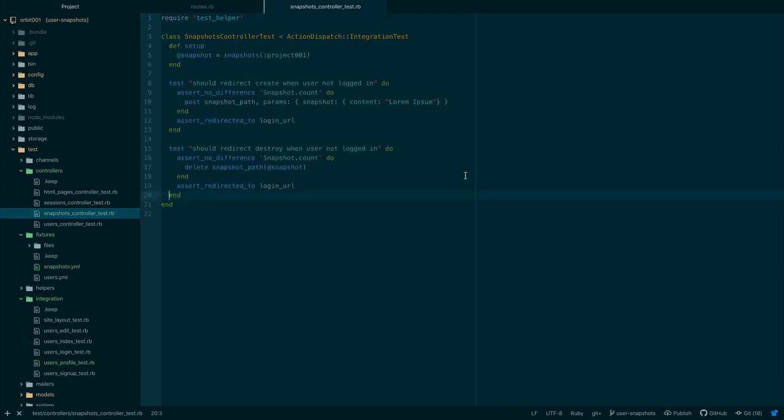Okay guys, so here we are back, and as you can see, starting at line 4, I've created a new method called setup, and I've created an instance variable @snapshot and assigned it some information from the snapshots fixture file, specifically project 001 information. The tests that will use that information start at line 8. The first test should redirect the create action when a user is not logged in. Obviously, if a user who is not logged in tries to create a snapshot, they should be redirected back. And the same with the destroy action. When a user tries to destroy a snapshot, they should be redirected back as well.